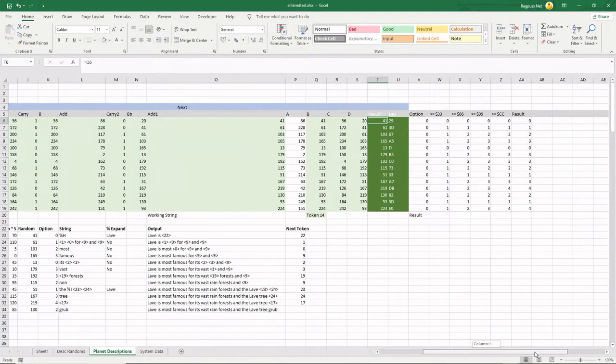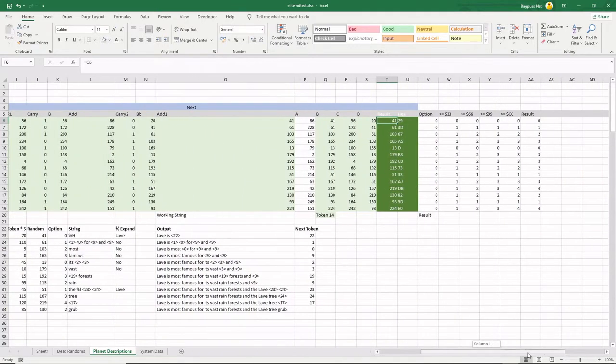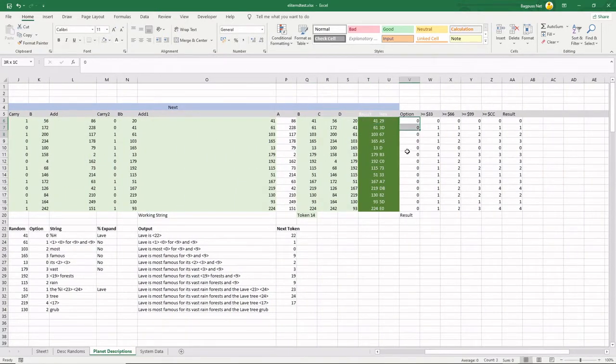Now, the result of this is you need to generate an option between 1 and 4. So initially you start with a value 0. If the resultant hex value is greater than or equal to 33 hex, you add 1 to option. If it's greater than or equal to 66 hex, add another, then 99, CC, and there's the result.